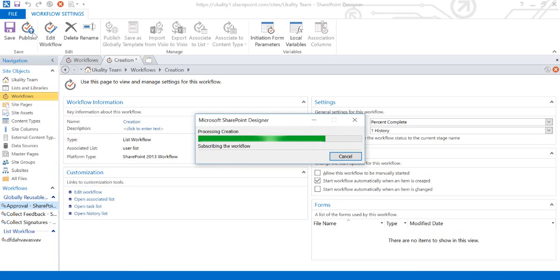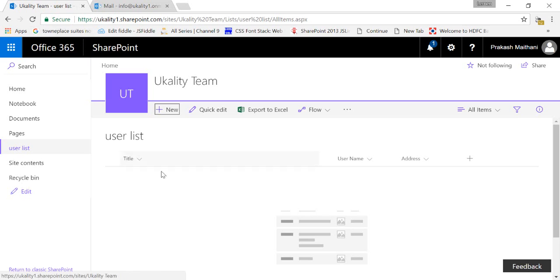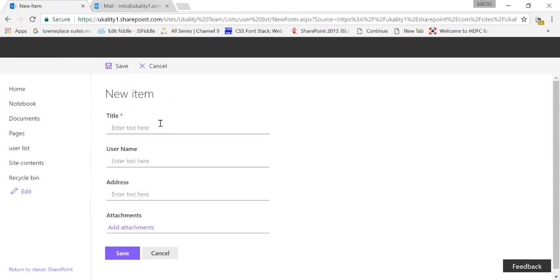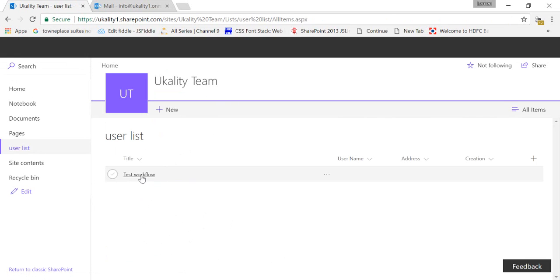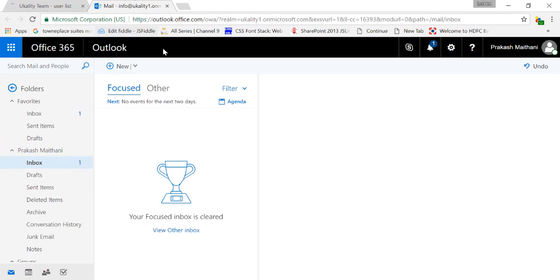Once it is published, I'll create an item there and we'll see if I'm getting an email or not. So this is a pretty simple SharePoint Designer workflow. Now it is published. In my user list, I'm going to create this particular entry, and I think I don't need to write anything. There is no mandatory field. The item is added here, and I'll see in my mailbox whether I'm getting an email or not.